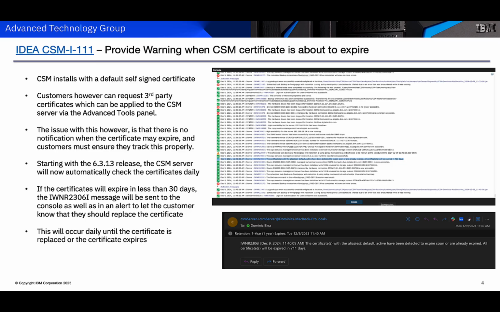So what we did in this idea was add notifications. On a daily basis, the server itself will check the certificates, and if a certificate is going to expire within 30 days, it's going to put out a message to the console as well as send an alert, an SNMP kind of alert. Now, the message to the console can be used, if you aren't aware, we do support syslog, so you can send those messages to a remote syslog server and process them that way and kick off some automation that might go and request a certificate and apply it.